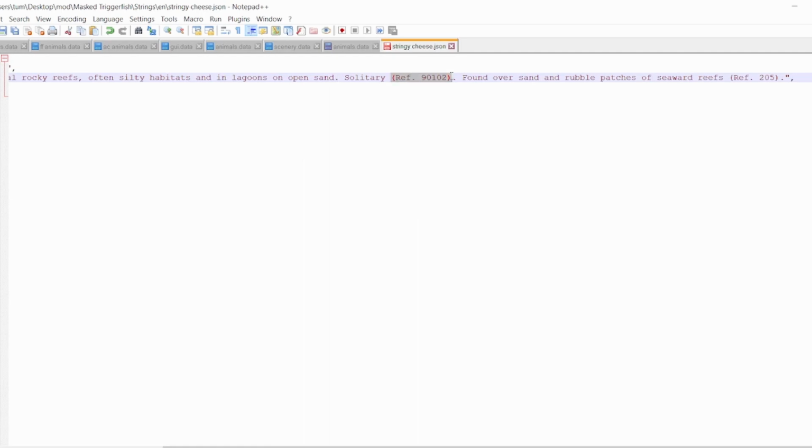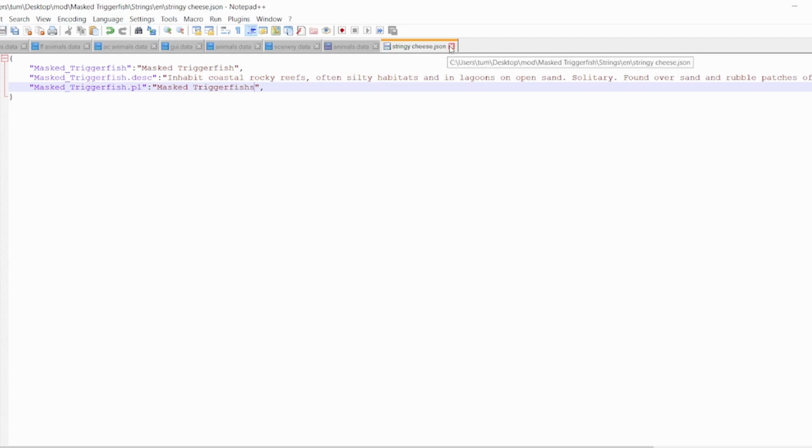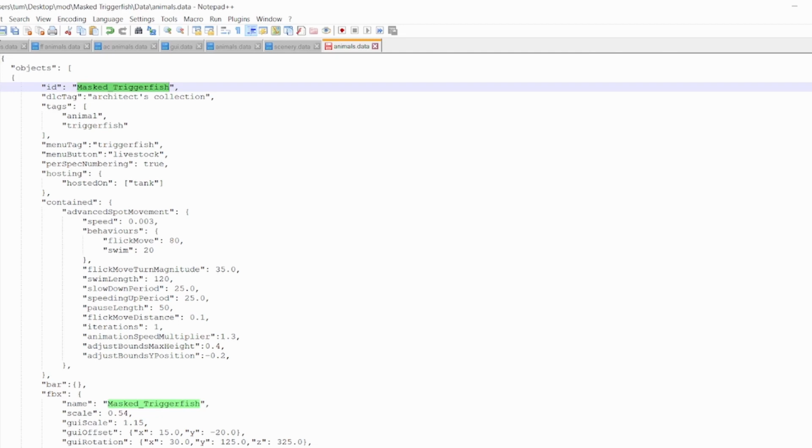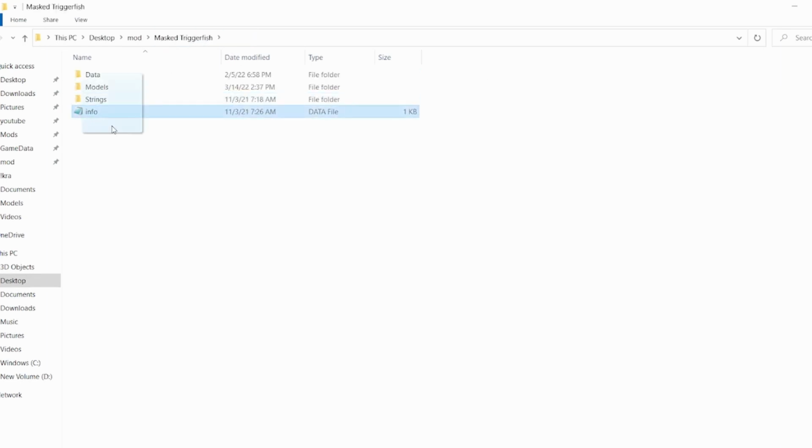So Terry. And there we go. And that is the description, and the last one is the plural. Like that. And then this is the string file done. And then you could close 2 of these, make sure to save both of them. And then we go to the last part, which is info.